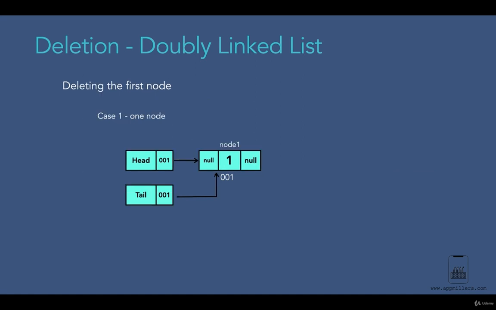Here also we have two cases. The first case is if we have only one element in our double linked list. So how can we delete it? Here it's obvious that we have only one node in our double linked list, so we have head which references this node and tail also references this node, because here we have only one node.